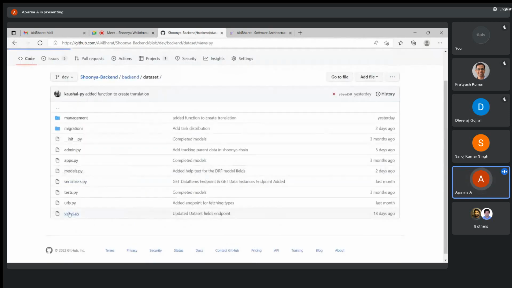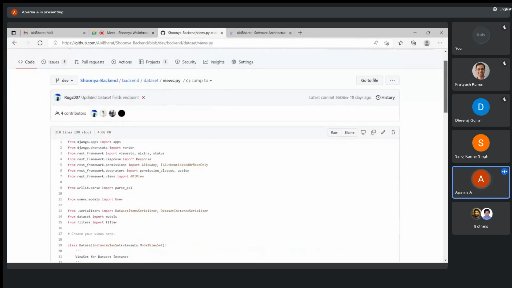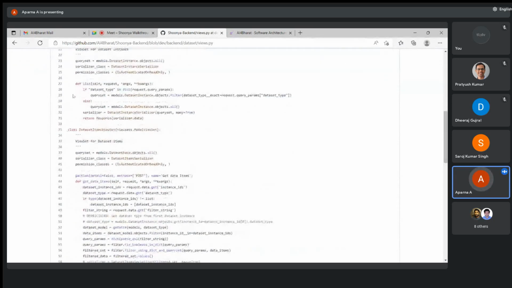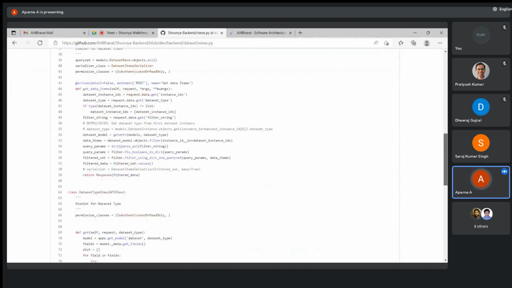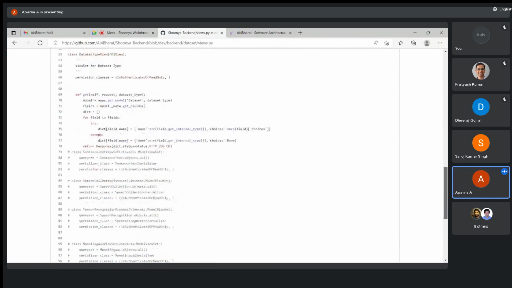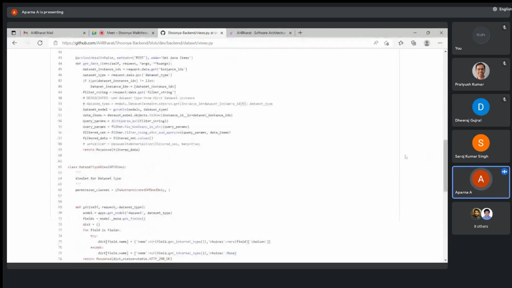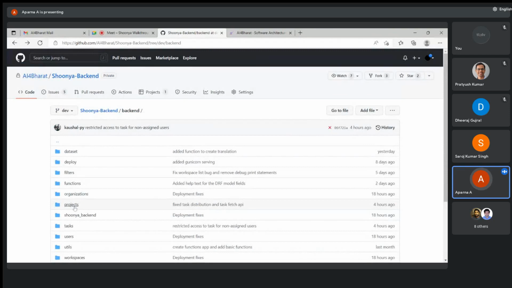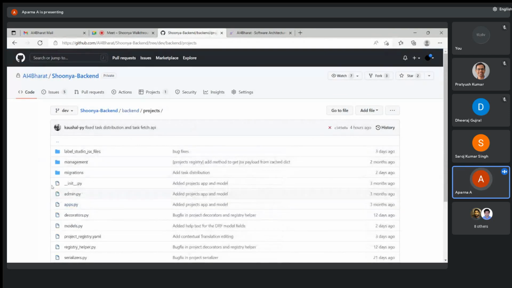So for this, the API endpoints are created in this views.py. So this will list the data set instances, and we can get the data items which belong to this here. And yeah, so this has the basic CRUD operations. So now this data set is being used for creating a project as such.